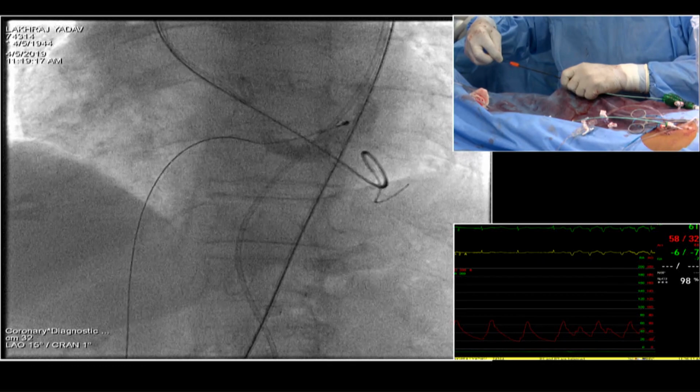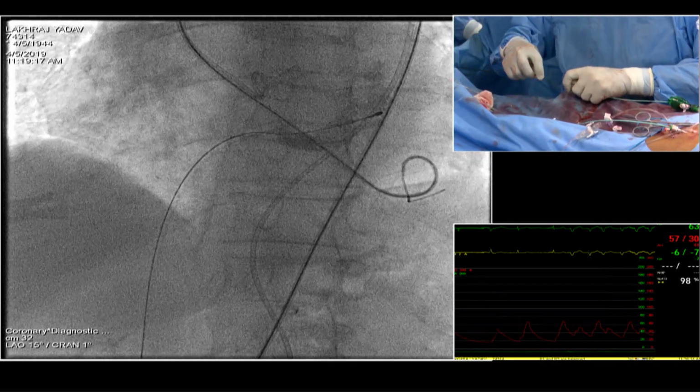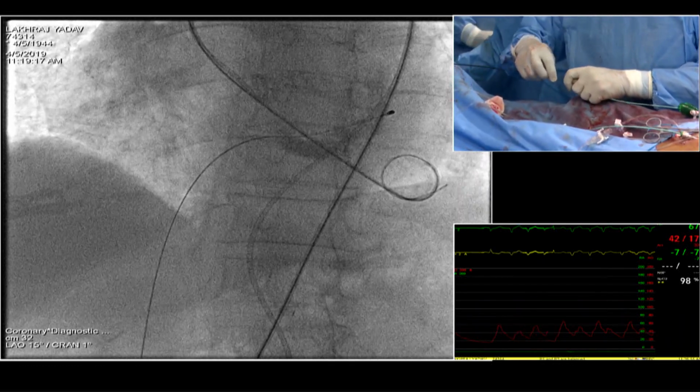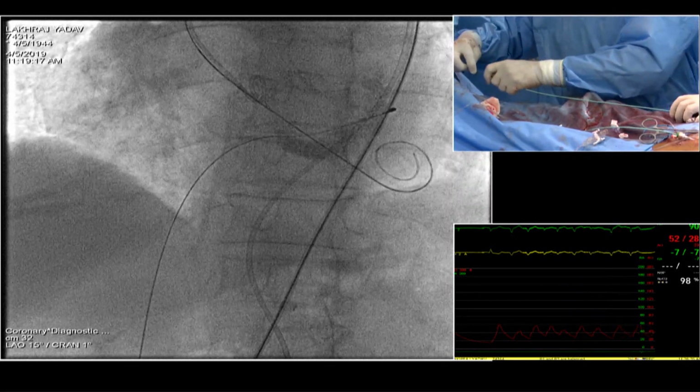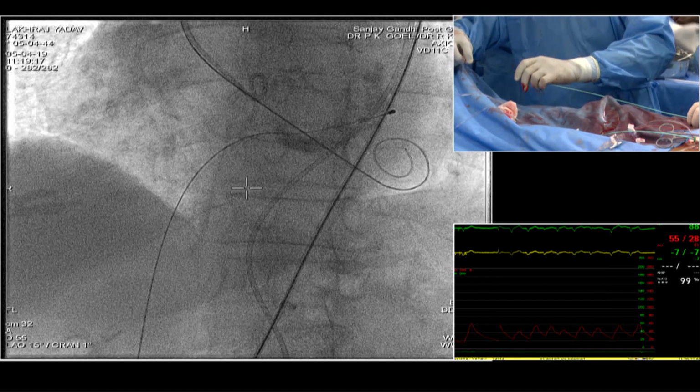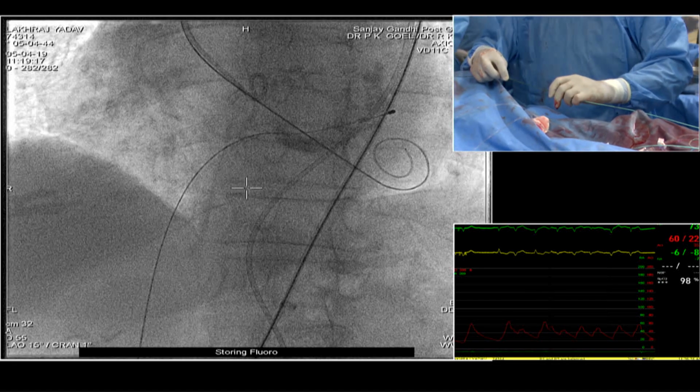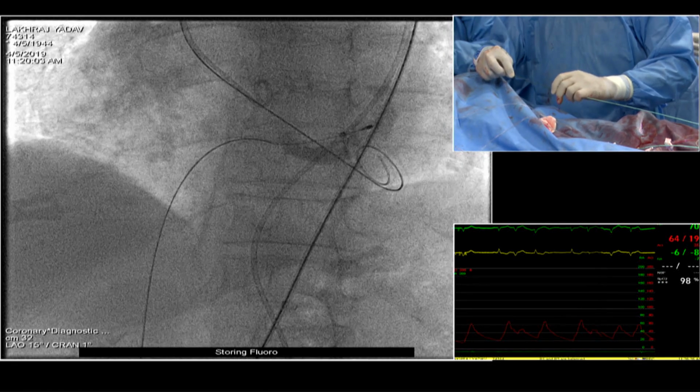Can I ask you two quick questions about access? How do you access the artery? Do you use ultrasound, and what do you use to close? Do you use ProGlide or ProStar? ProGlide. I have already put the ProGlide in. Fluoro, please.